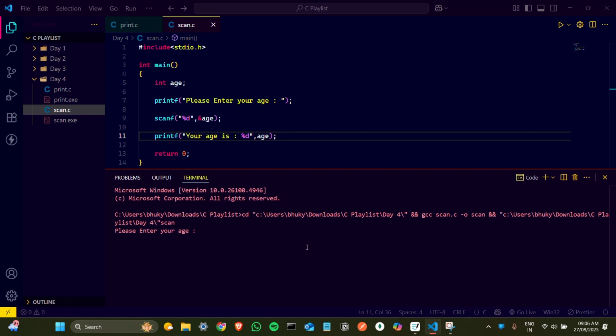Okay, so let's give the age 21 and click enter. Yeah, you got the output, right? And the second printf statement is saying that your age is 21. And this is the way to take the input and to give the output, right? Till now we have discussed taking input and printing output for an integer data type, that is int.